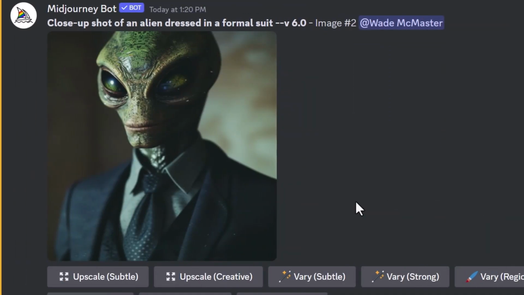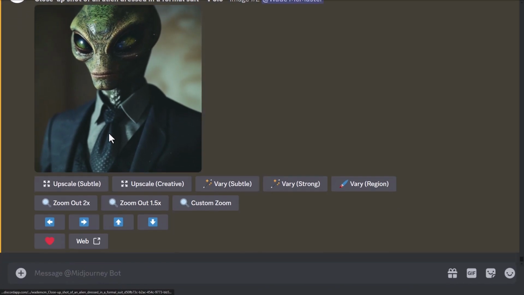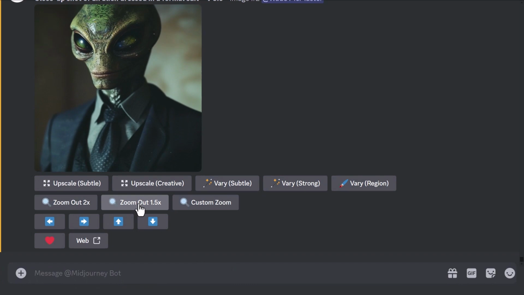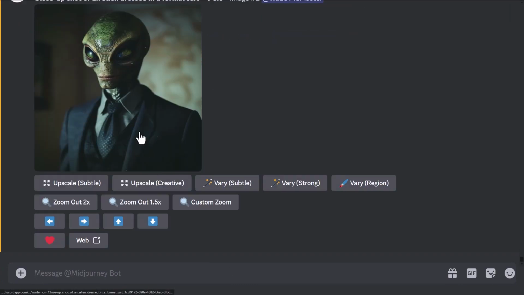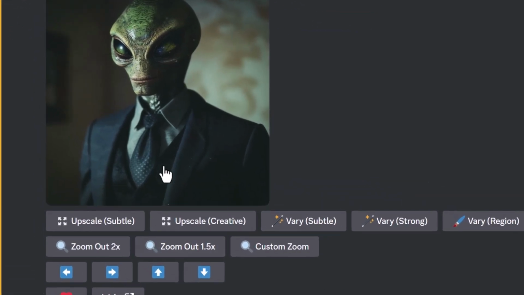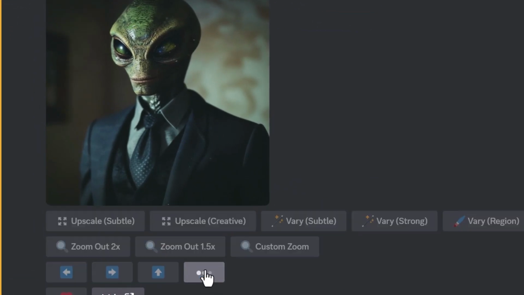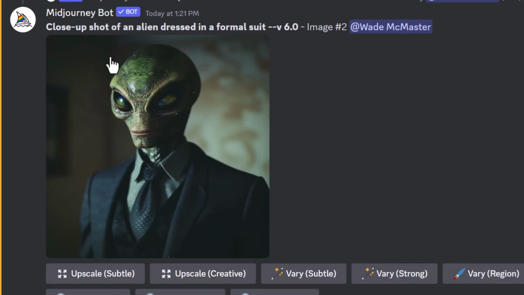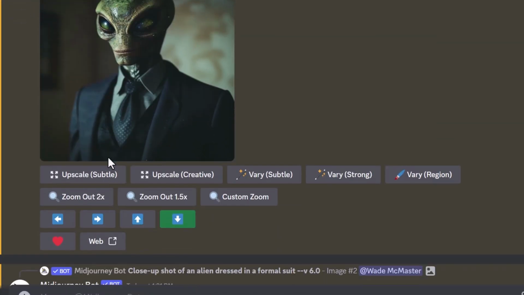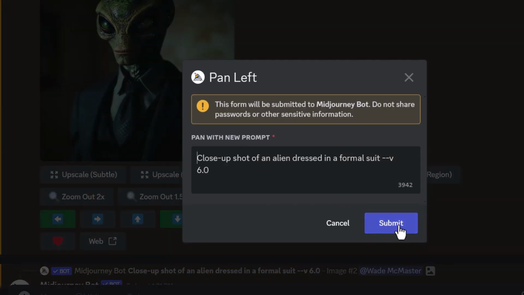So back to another alien in a suit. In this one, the head is cropped and we don't see much of the suit. And once again, I can zoom out by 1.5, and now the cropping is a little bit better. I upscale the one I want. Now, depending on what you're after, if I wanted to see more of the suit, I can simply pan down and submit. Or if I wanted to get him more off center, I could pan to the left, submit.